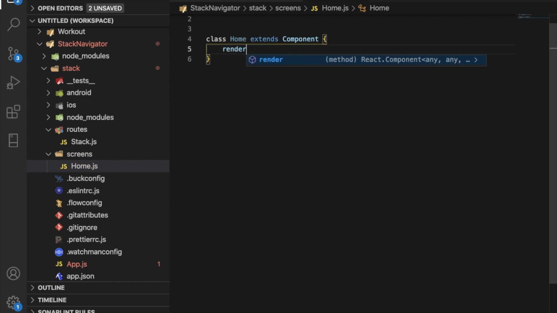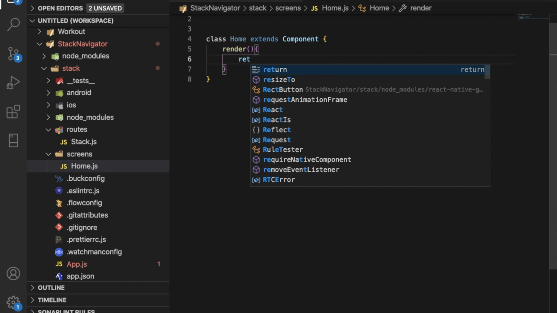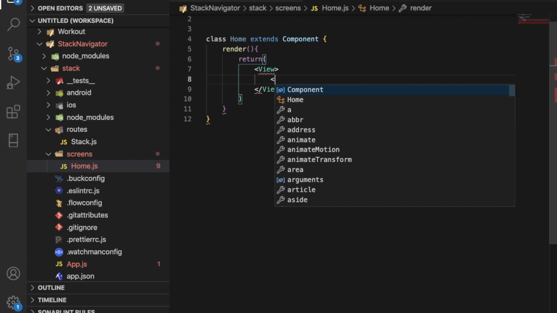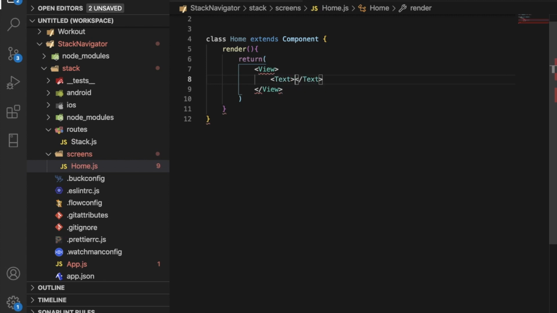So I'm going to have render. I want to have my return. So I'm going to pass a view here. I'm going to just pass a text. Here, let's just write home. So we need to make this component available globally.